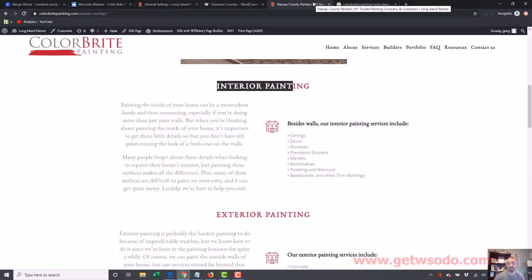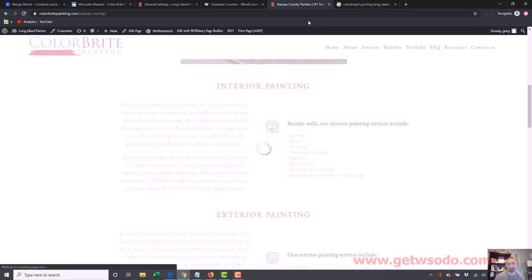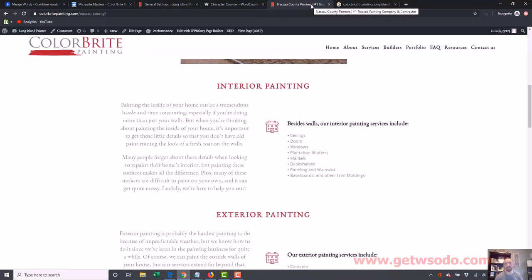Now when I reload this, that Long Island Painter on the end shouldn't be there, because this page isn't about Long Island Painter. This page is about Nassau County. So let's reload that, and that should be gone now. Boom. Now we just have Nassau County Painters, number one trusted painting company and contractor. We're optimized so well now. We have our four most important keywords in our title: Nassau County Painter, Nassau County Painting, Nassau County Painting Company, and Nassau County Painting Contractors.